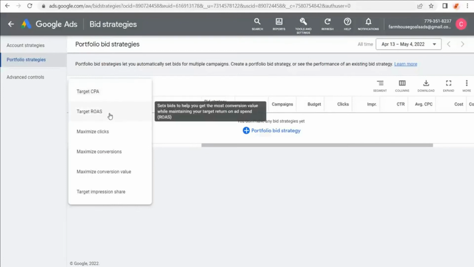Now keep in mind, if you're tracking revenue, then you can use target return on ad spend, and Google Ads will actually optimize for the revenue that you're driving. This is great for e-commerce websites because if you're selling products that range in price from $5 to hundreds of dollars, Google Ads can actually tell how large your orders are. So if you drive an order, let's say for $200, then Google Ads can continue to try to optimize your campaign for revenue rather than just conversions.